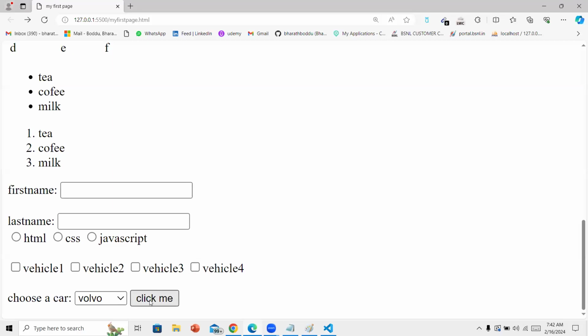Everyone able to see the button? Everyone able to see the button? Yes. If I click this particular button, you can see, hi, how are you? This information will be displayed on the screen.